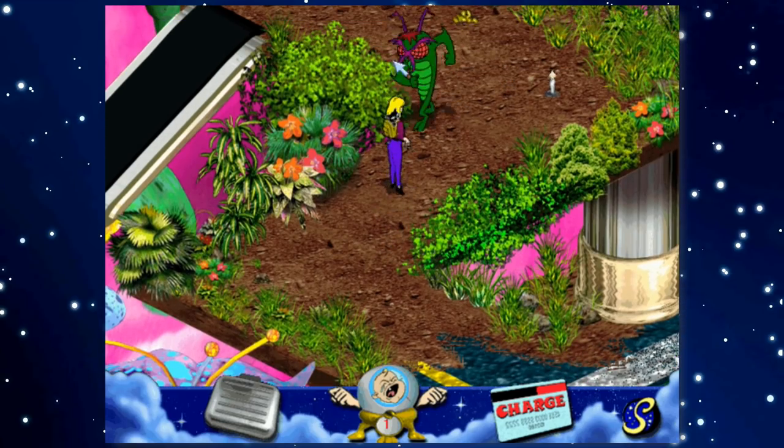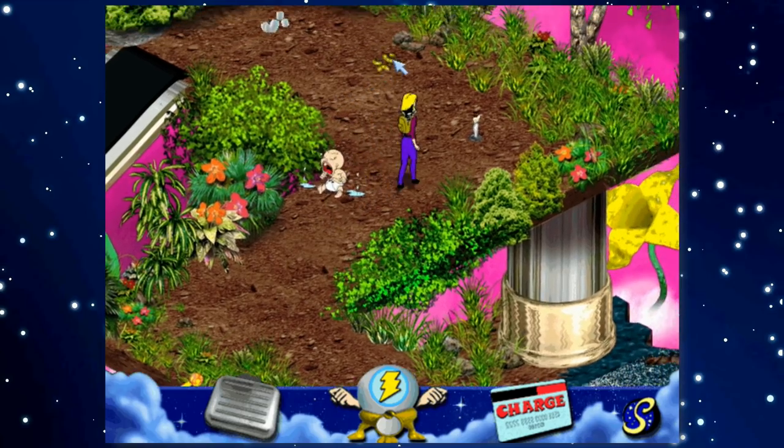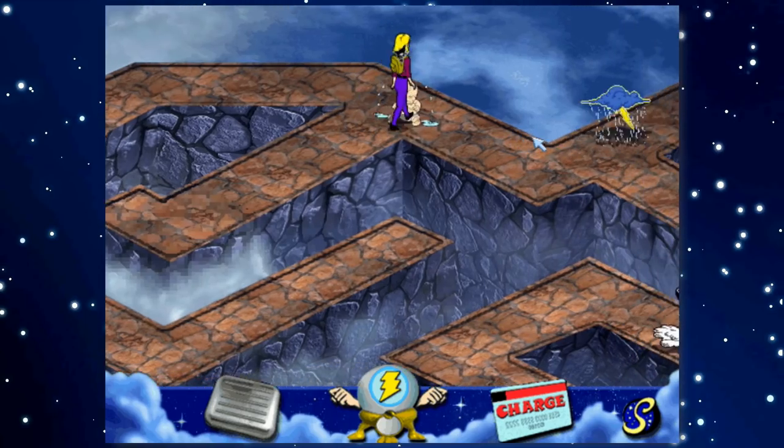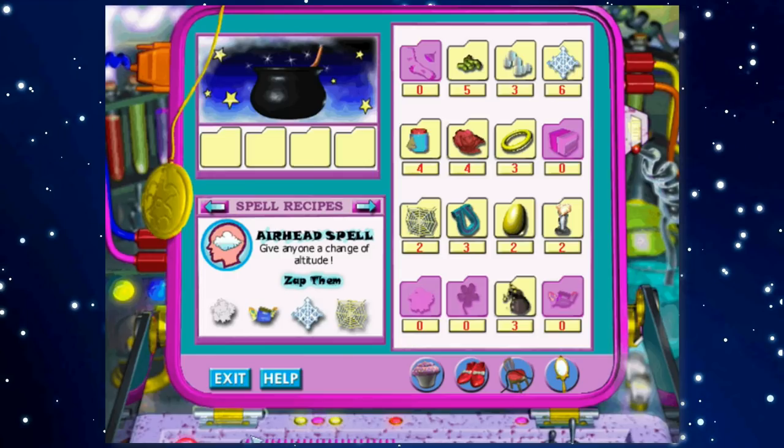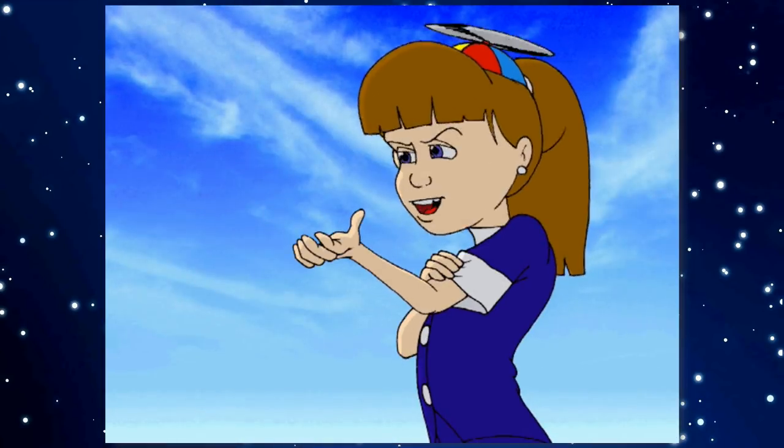On to the last level, which is just a strange moving maze. To be honest, it's not that difficult. And then in the middle, we meet Amanda, and then we can chuck some things at her. And then the game is finished.